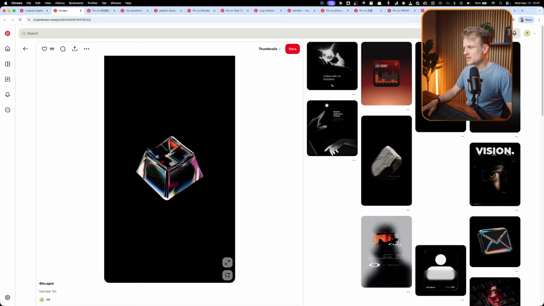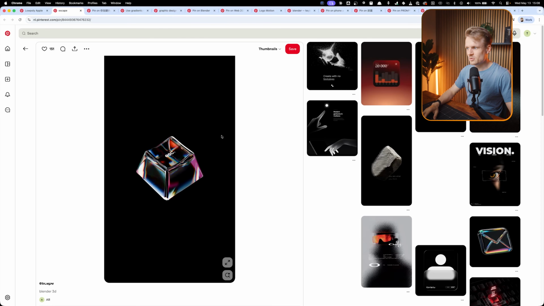So I'm here on Pinterest and I have this cool 3D icon. Now we could just copy this over and say, hey, I want this style. However, this is not what I really like. I want to do it how I normally work: gather a lot of inspiration from different sources and then turn that into something cool. So I'm also gonna do that now.